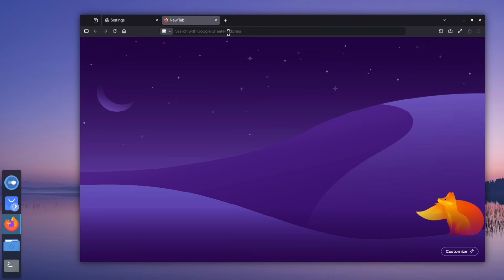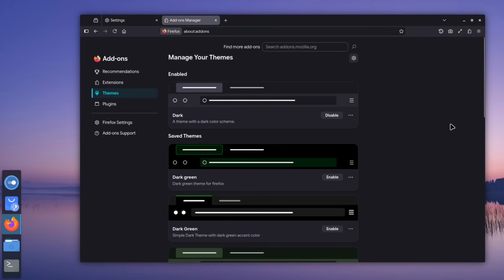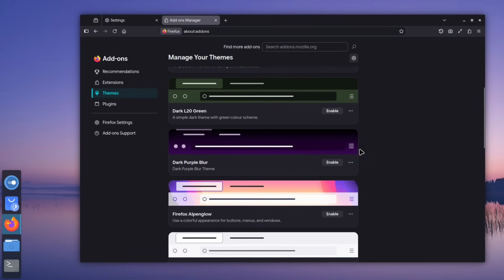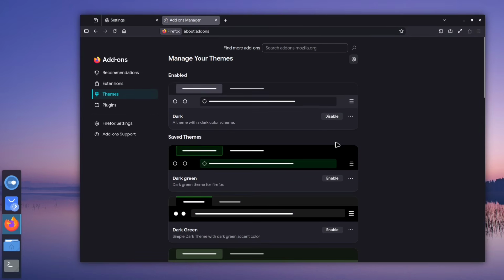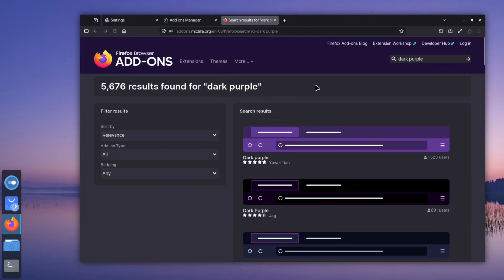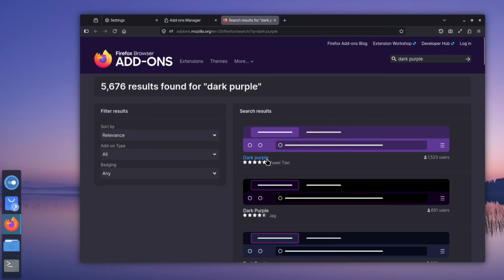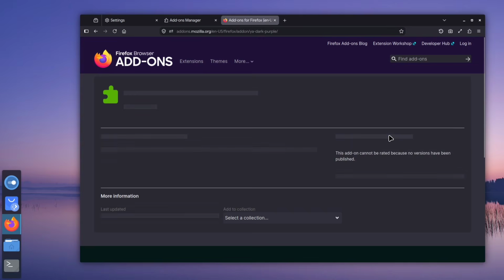Now let's match the top bar color with our new wallpaper. Click the main menu icon, the three lines in the top right, and head into Extensions and Themes. We need a color scheme that blends in smoothly. In the search bar, type a keyword that fits your wallpaper. Since my background is dark purple, I'll search for dark purple. You might not find the exact match on your first try, so don't be afraid to test out a few different ones. I'm going to grab this dark purple theme right here.